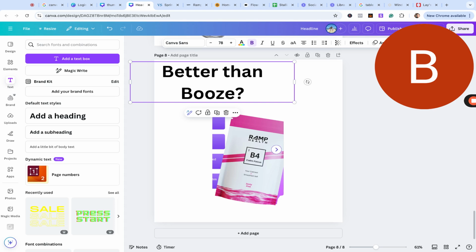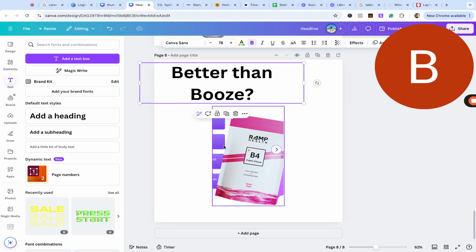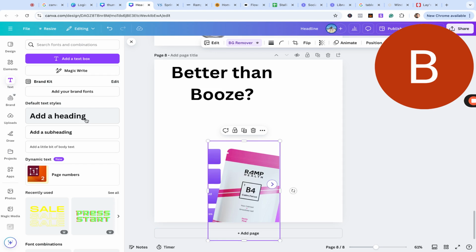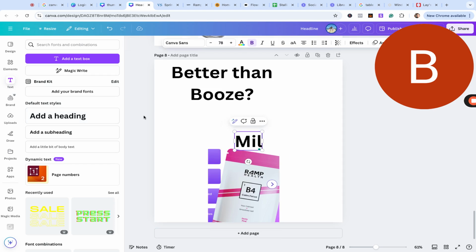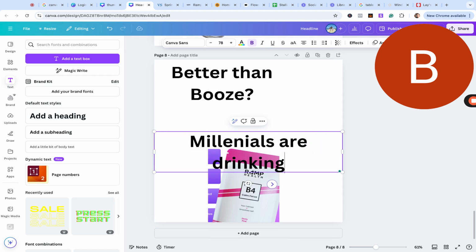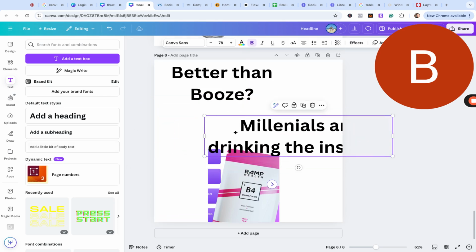It's clickbait. Like someone's gonna be playing this person in the new Harry Potter. Those headlines like, woman says this is what men should do for sex. Very clickbaity headlines. I would go with better than booze, and then I would say millennials are drinking this instead. Brilliant. The format sucks for this one, but I would do this.